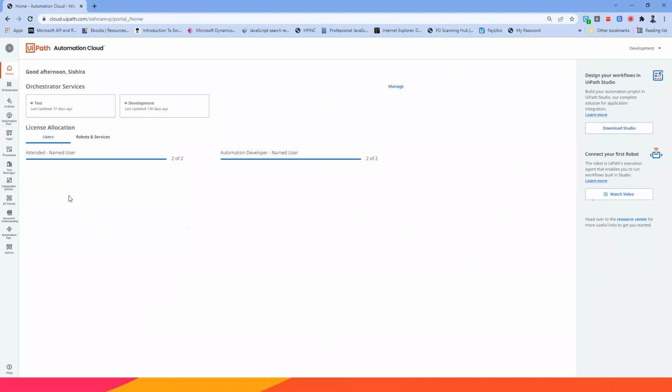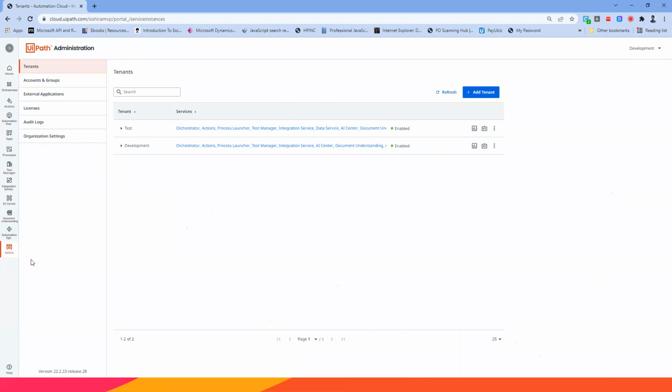to development, this will reduce my services. See, this tenant has less services, right? So this is how it works, but the primary work happens within the admin section, right? So if you go to this admin, you see this is the tenant page, right?